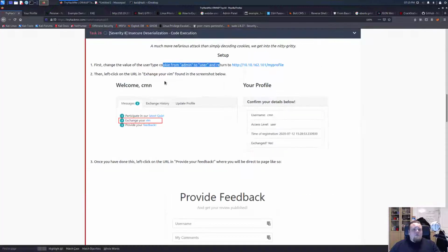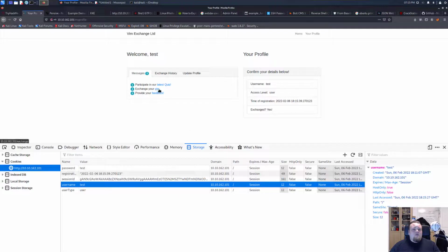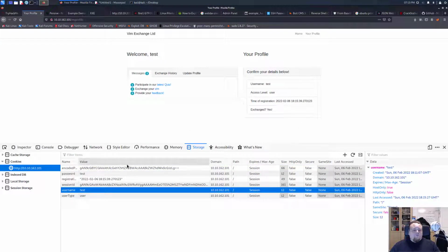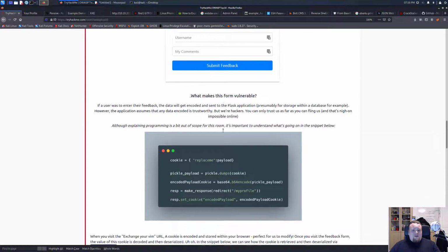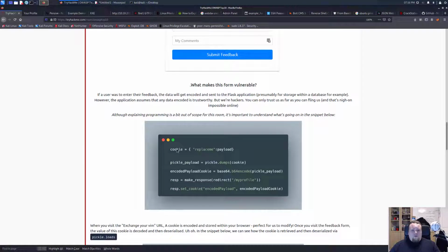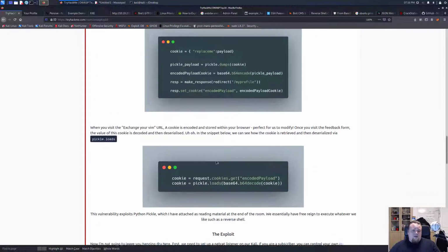Then left click on this. They do indeed give me a field called encoded payload. So I guess the one I want to do is, basically, this is the actual payload we're gonna execute. It seems like no, this is the insecure deserialization. Yeah. So they're using the module called pickle from Python, and when we give it the payload, it will execute a remote shell.